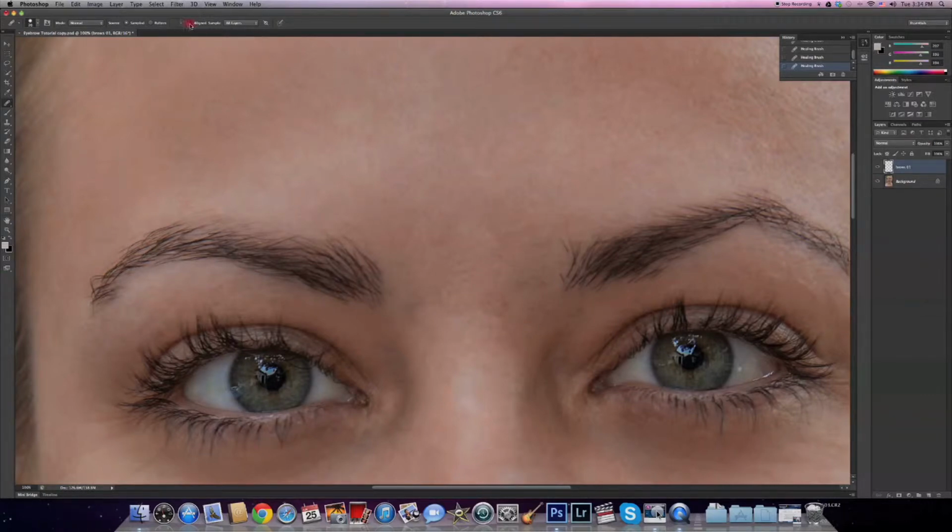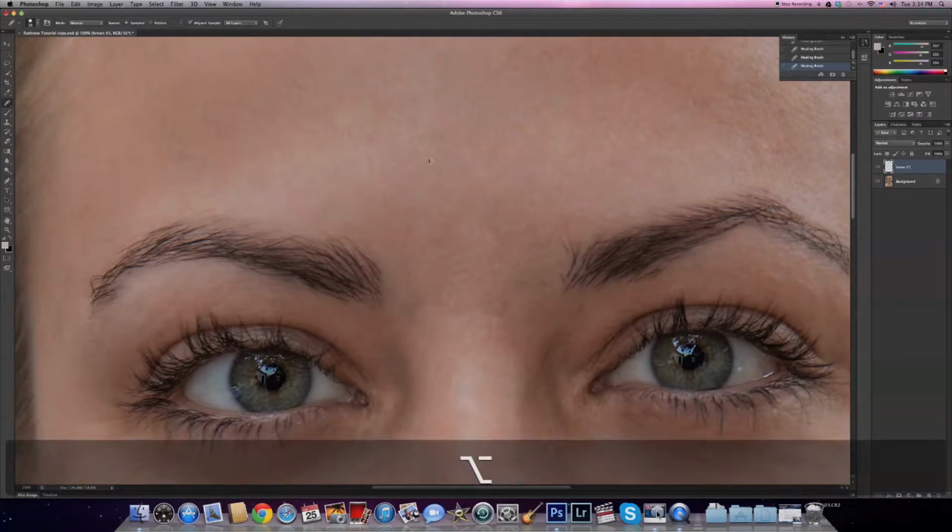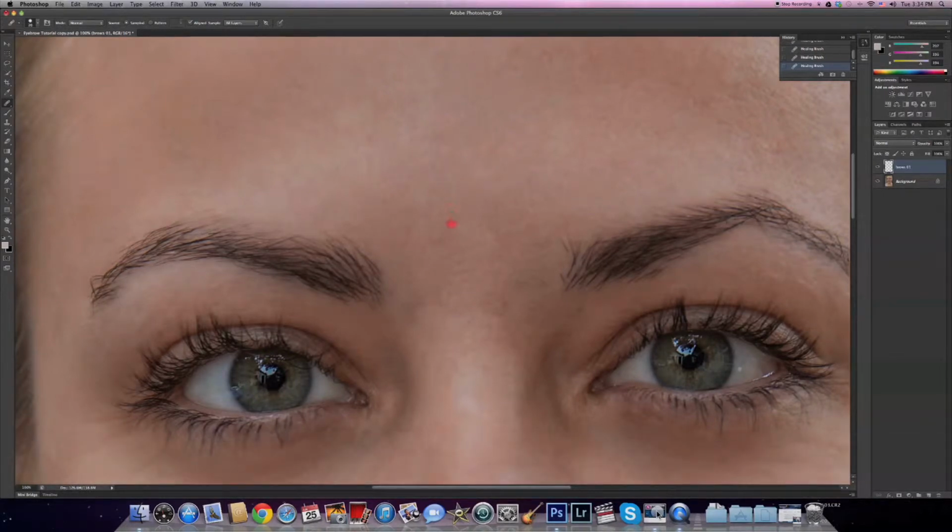If I have aligned sample here, okay, I'm just going to show you. Hit Option and choose my sample. It's going to follow me wherever I go. You see that crosshair is following me? I'm going to get rid of that. That's if you have aligned sample.